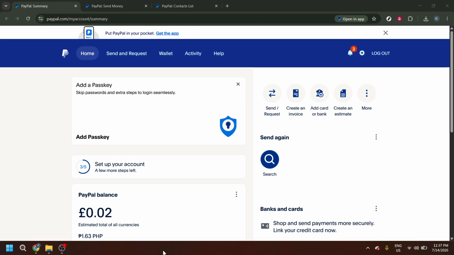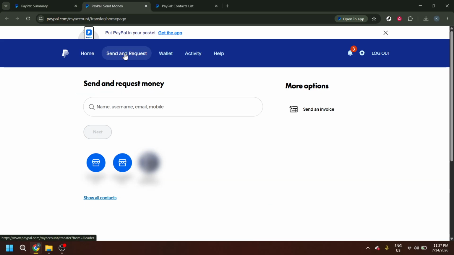To begin, make sure you're signed into your PayPal account and on your account summary page. From there, look for the Send and Request section. This is the area PayPal uses for sending money, requesting payments, and managing the people you interact with. Go ahead and click on Send and Request to open the next screen.